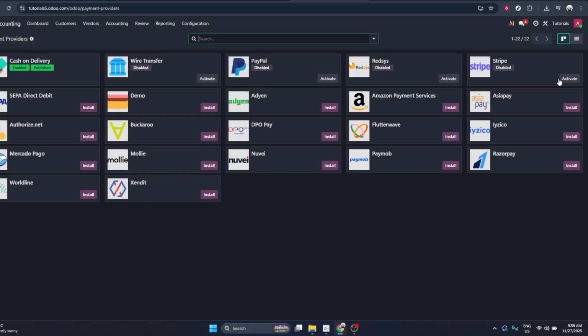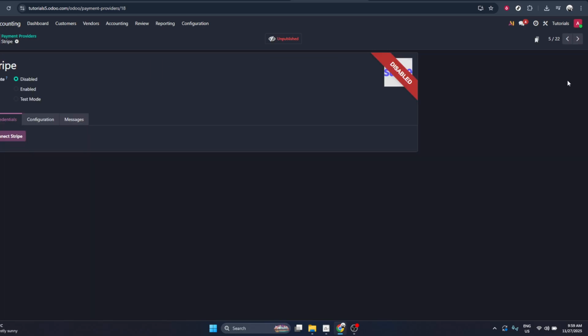If Stripe is not yet installed, you'll see an Install button next to it. Click Install to add the Stripe Payment Provider module to your Odoo environment. This may take a few moments while Odoo installs everything in the background. Once the installation is complete, the page will refresh and Stripe will become available for configuration.